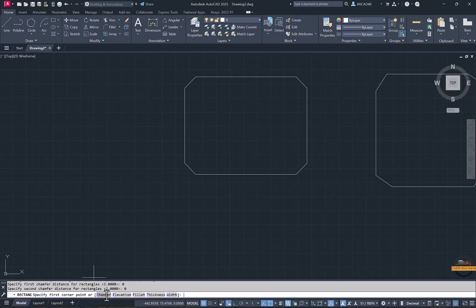Now I need one with round corners. For that we can take the fillet tool. We can define the fillet radius value. Let me put a radius of 4 and click. We can define the distances. Let me make 20 by 20. This is how we make a rectangle with a 4 radius.